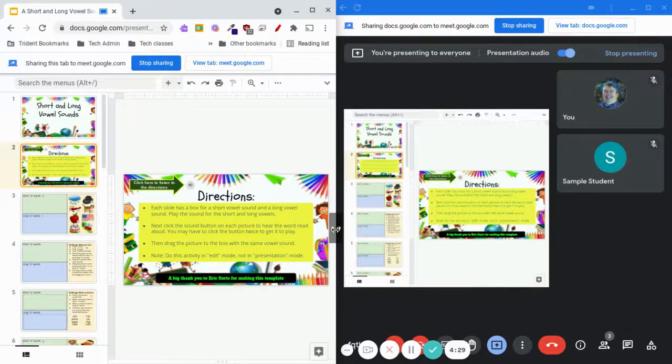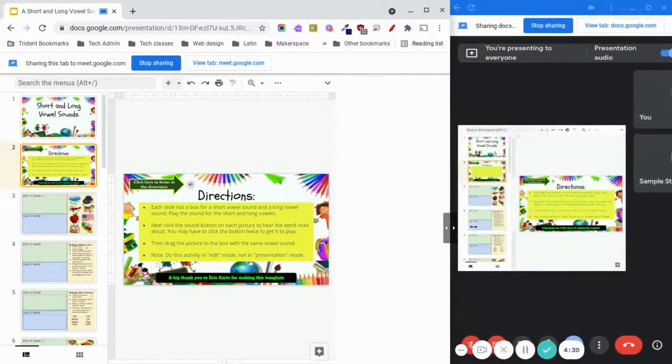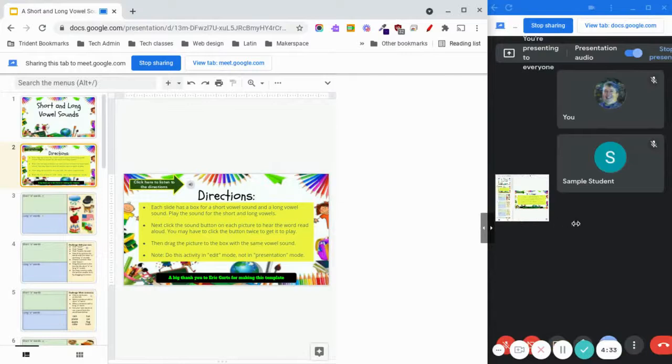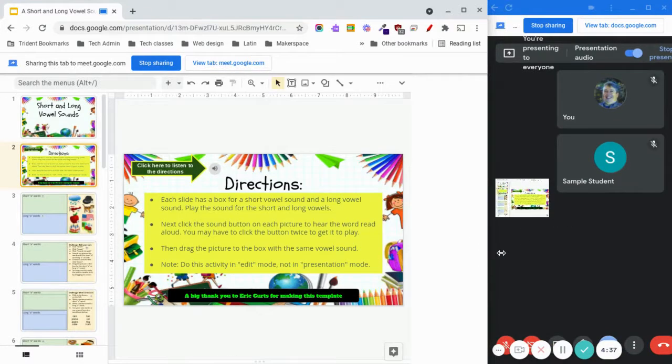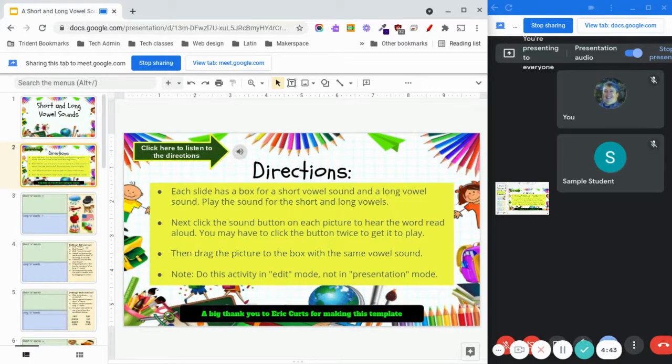If I hold it and drag it this way, notice my Google Meet screen is shrinking to a nice size, and it might take a second for your presentation to match it, but your presentation is going to grow to fill up more of your screen. Now I can start annotating, because I'm at a pretty good size.